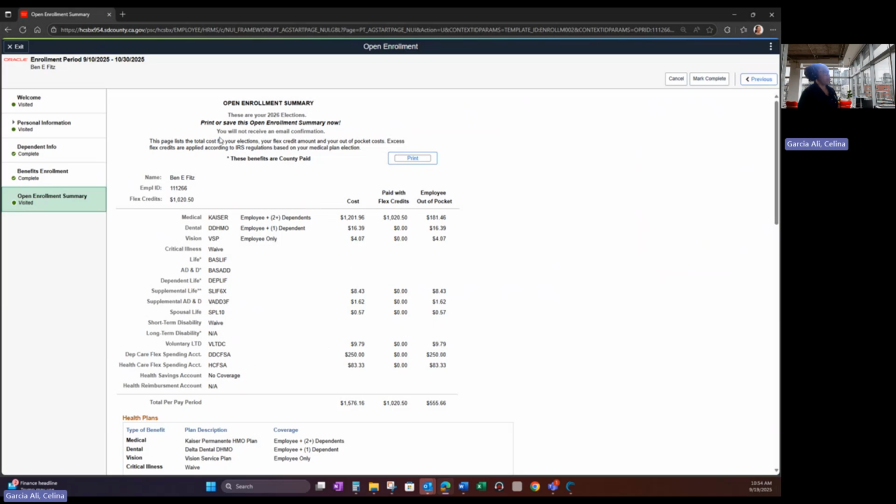So I'm going to point out one of the most important things that you need to consider. You will not receive an email confirmation from the benefits division regarding these changes. After you have made your final change, you need to print your open enrollment summary and you need to save it. So if you don't have a printer, that's fine. You could print to Adobe, but you need to save it somehow. Print it to paper document on a copier machine or print it to Adobe and save on your computer. So let's take a look.